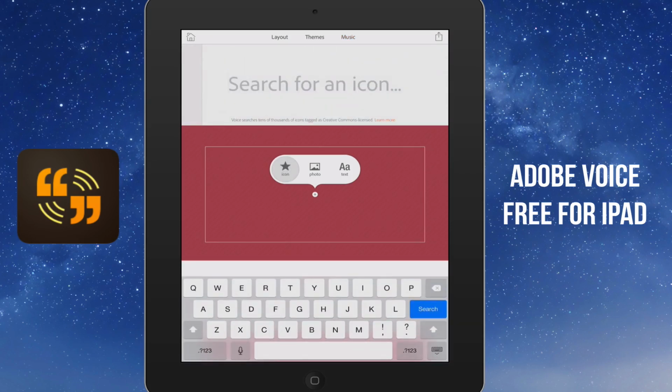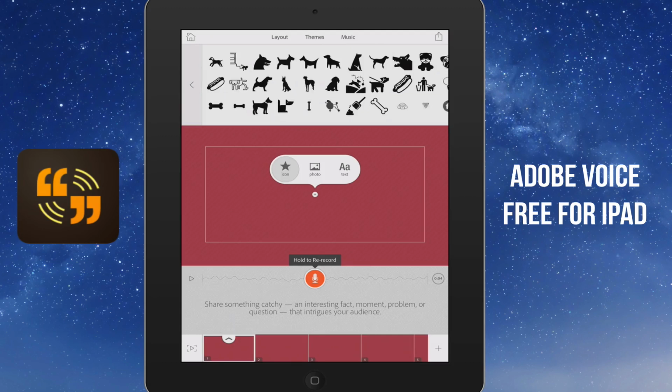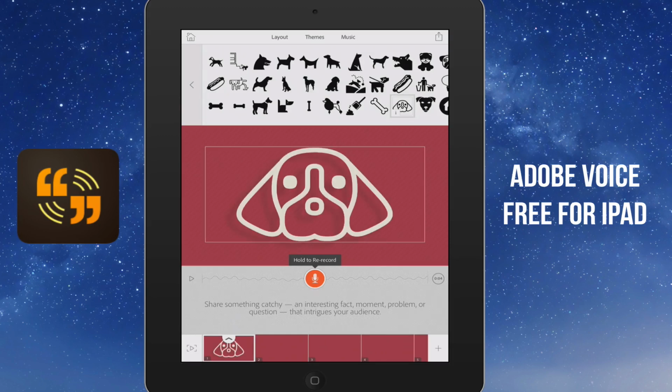So I've done some research here. I've typed in some pretty obscure things, and it always comes up with something. So you'll never have it where it doesn't come up with anything. So I'm going to go ahead and type in, let's say, dog here, and then I'll search for that. It'll come up with all kinds of cool little dog icons, and then you can select one of those icons, and it will then place it right there in the center of your video.